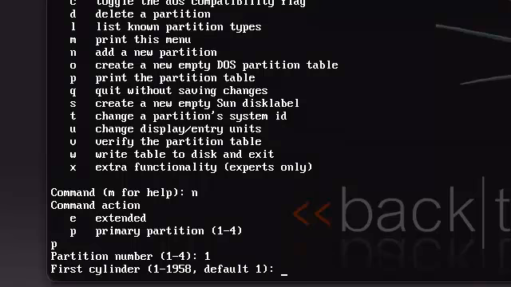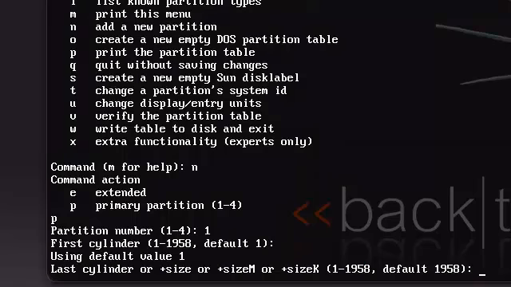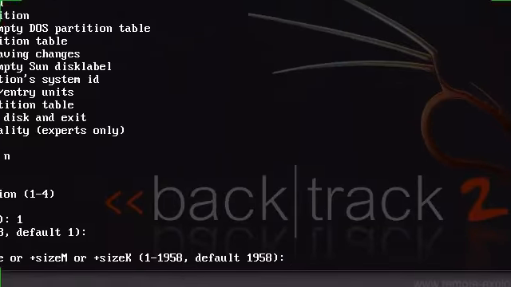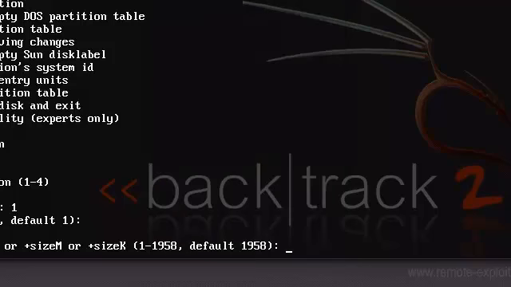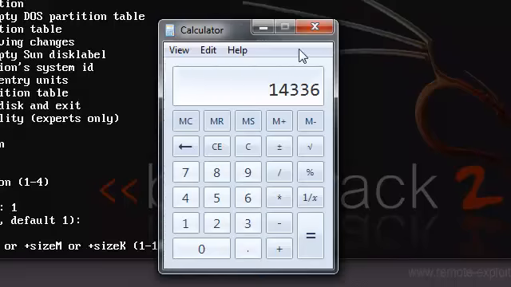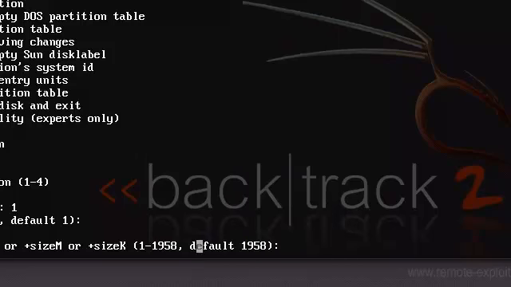We're going to leave the first cylinder at the default, 1. Just press Enter. Right here is where you enter the megabytes of the hard drive you're going to use for partition 1. Mine was this one, 14336, the size that I wanted to give it. So it's going to be plus, because we're using the plus size M command: +14336M, with a capital M.